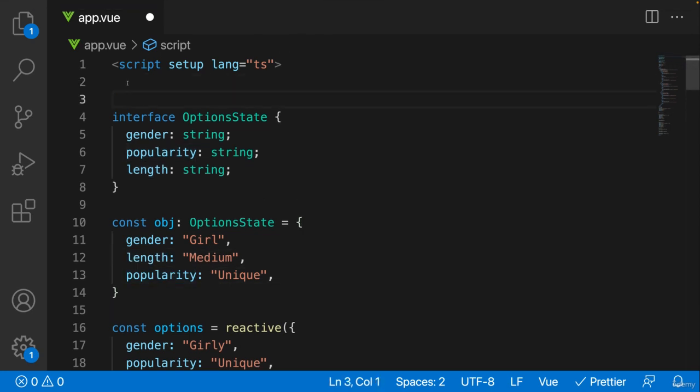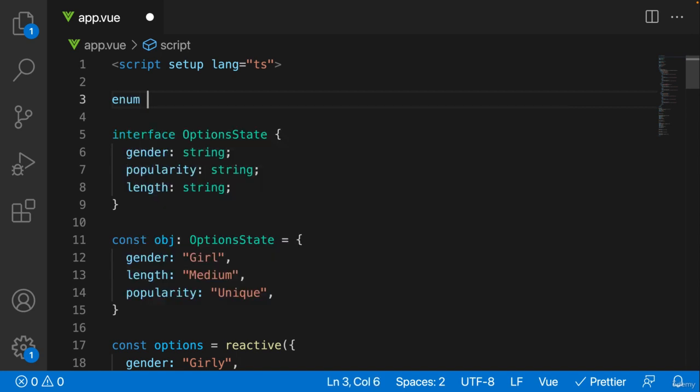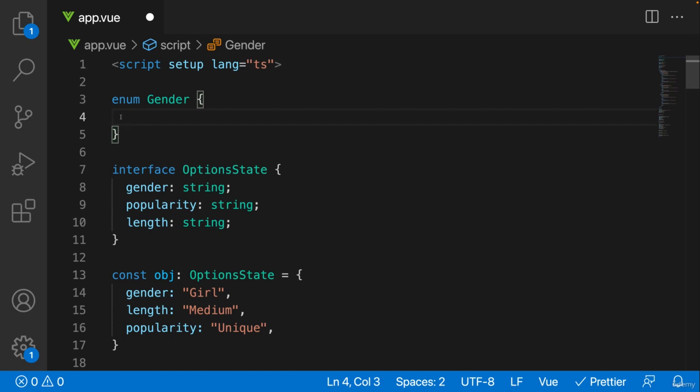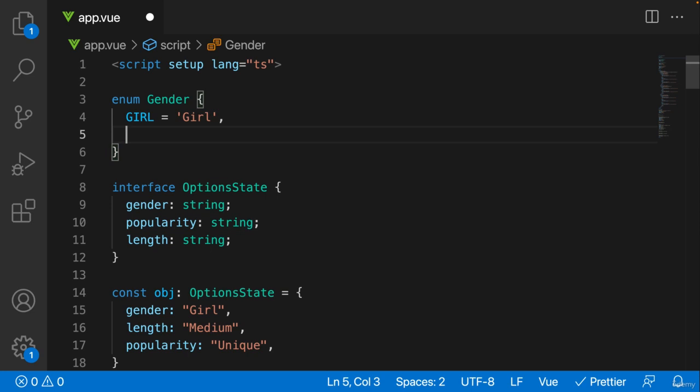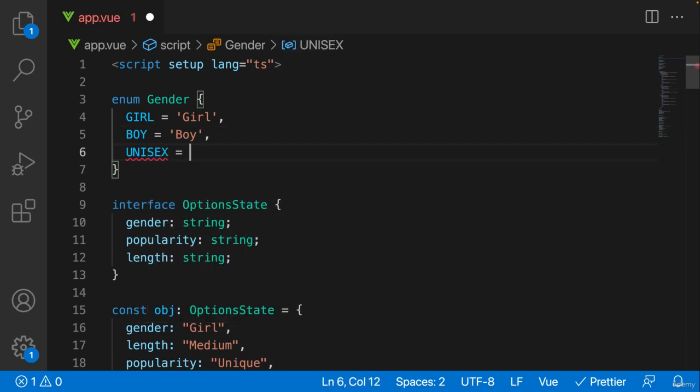Now in TypeScript, there's another thing that we can utilize called an enum to define this. So we're going to say enum gender, and we're going to do curly braces. And then right in here, we're going to define all of the different options that we have for a particular gender option. So over here, I'm going to say something like girl, and this is all going to be in capital. We can assign that to the string value of girl, like so. Then I'm going to do comma. It's all in capital just because it's a common convention. We're going to say boy. And then over here, we're going to say unisex, and that's going to be equal to unisex, like so.